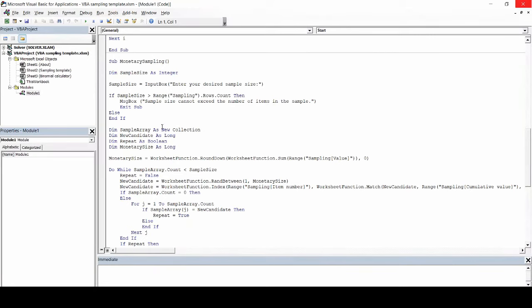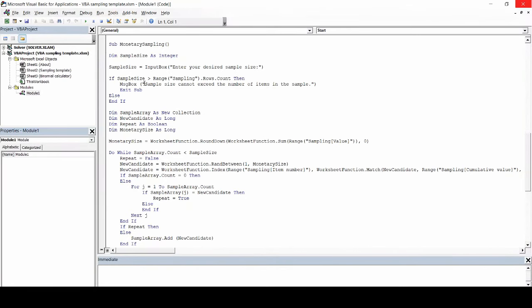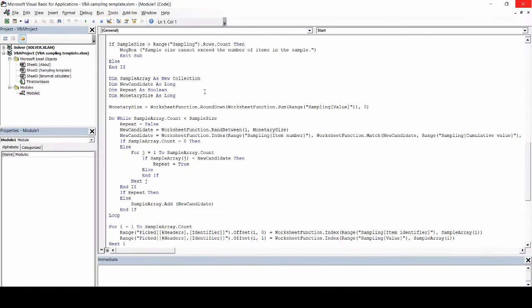Monetary unit sampling is pretty similar for the first part. Again, we're just checking that the sample size isn't excessive. We are also going to set up our monetary size number here. This is where we're actually going to find out how many pounds we have. So we're using our sampling value item. We're going to add up our sampling value column. So here we can see what our total item is.